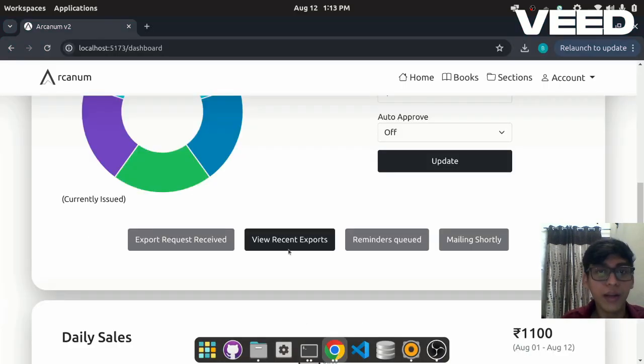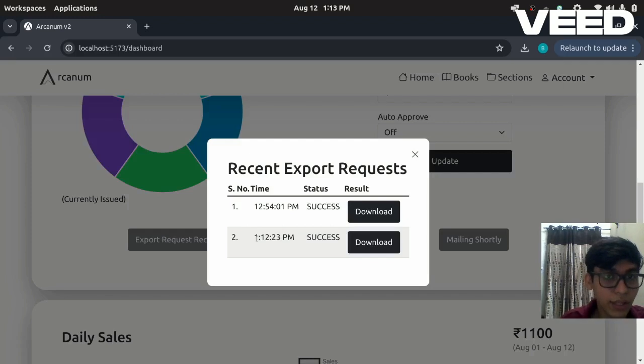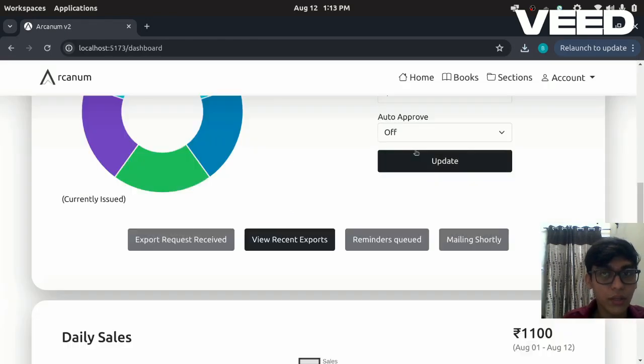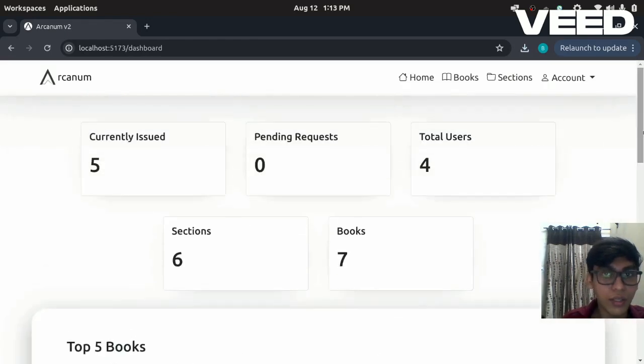Now let's go back and view recent exports. You can see that the recent export is completed with success, and I can download it. I have downloaded it. It just includes some basic issue and revocation history of the user.